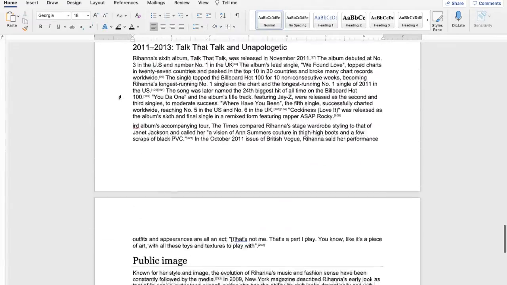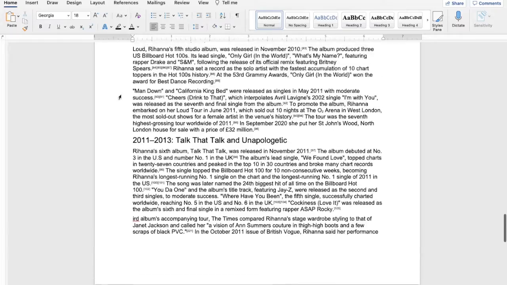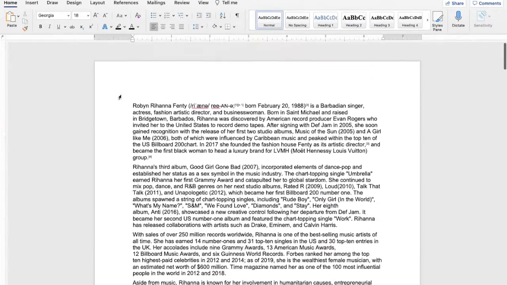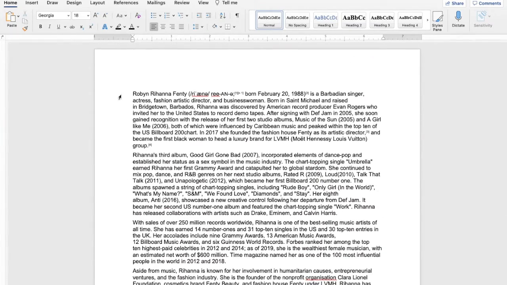I wrote about each CD. I even talked about her public image. I got 5 pages worth of information here. That is a lot of time that I spent on this document. Now sometimes, just sometimes, you want to make some edits to every single thing in your document. Maybe you don't like this size. Look at, we're at 18. We know 18 is not the right size for a paper.